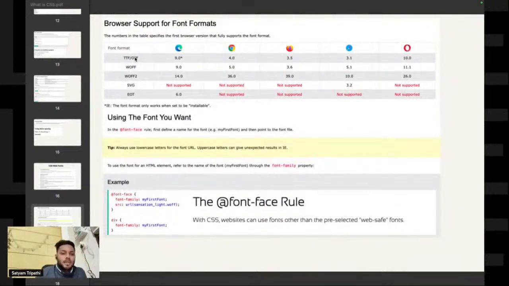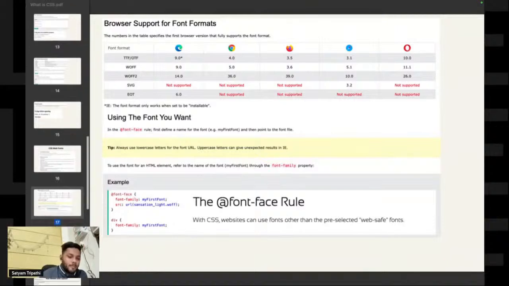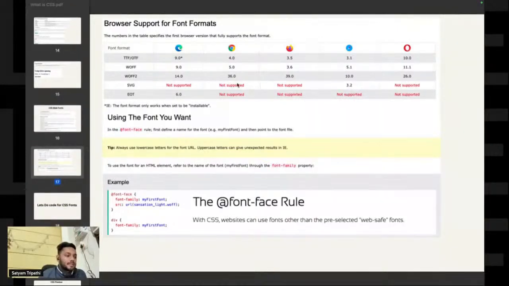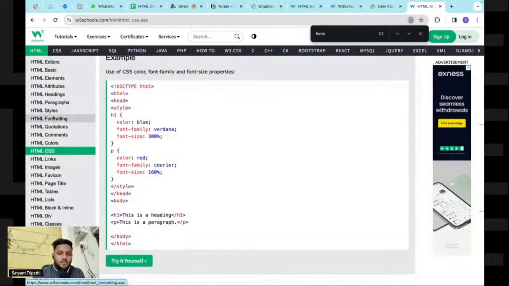If I talk about TTF or OTF, this is the version of Chrome that supports it. Now if I talk about the latest one, it even supports WOFF2, and Safari has this version you're going to need if you use this kind of font format. So these are the different font formats that you can use over here. Now what are these font formats? Let us try to understand this also. What kinds of fonts are there?